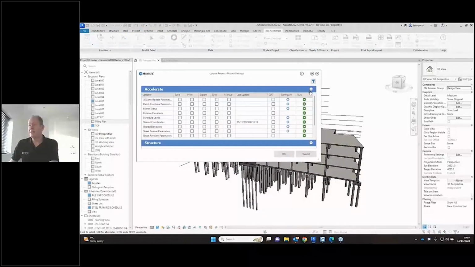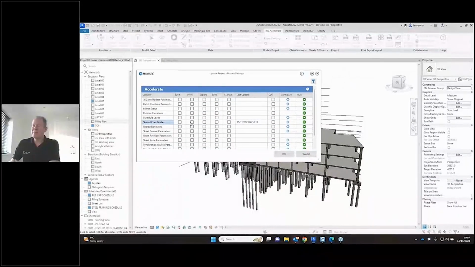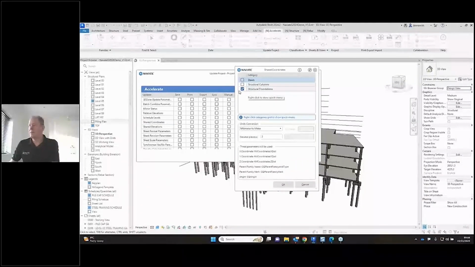We can open up the Accelerate tab, and here you can see that we have shared coordinates. You'll notice there's a number of different updaters, so we can have these updating live if we want to. I could say every time I save or print or export a file out, I would like this to be updated. We can also go into the settings to configure this, and what I want to do here is just make sure that I've got my foundation set.